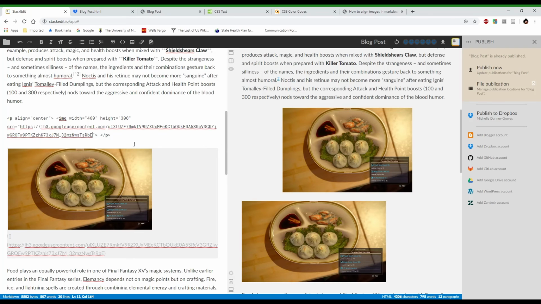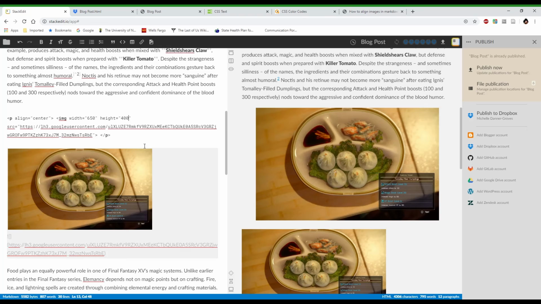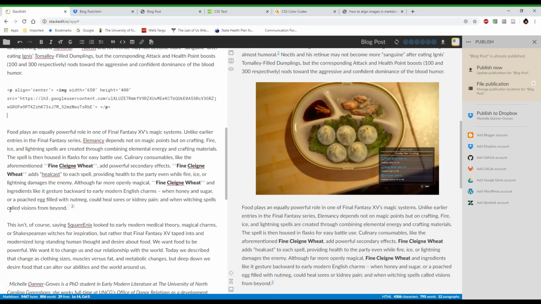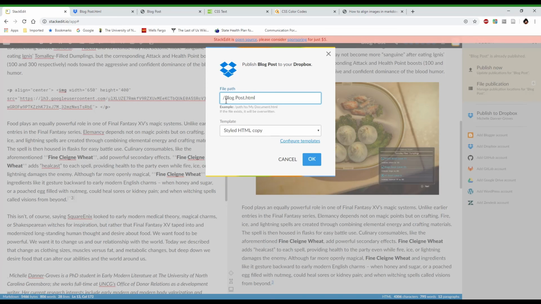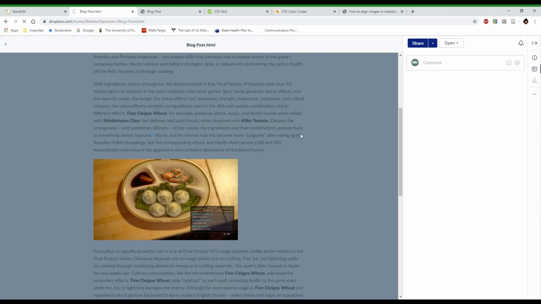Perfect. Now I want to adjust the size a little bit. So I'm going to change this to 650 and this to 400. Lastly, we'll remove this little bit of text right here so that we get rid of the double image. All right. Now, let's click Publish to Dropbox. One more time. Make sure our template's correct. Click OK. Head on over, click Refresh. And there we go.